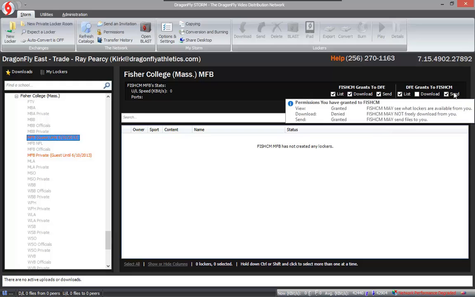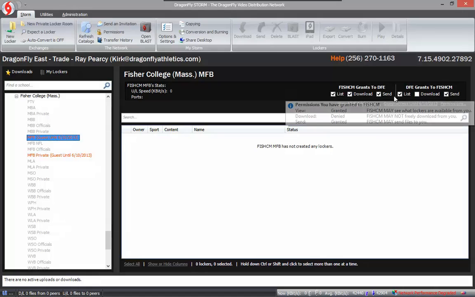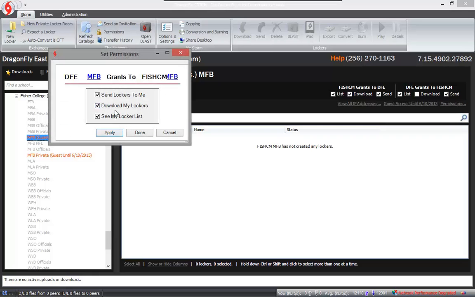but by default, the invitation process does not give them the ability to download lockers from you. And that specifically means, again, that they have the ability to come to your locker room and click the download button. You still can send them games because they are giving you send permissions, but they cannot actually initiate the exchange without the download permission here. So let's click on permissions, and I'm going to go ahead and give them download permission as well. And that's really up to you if you want to do that.